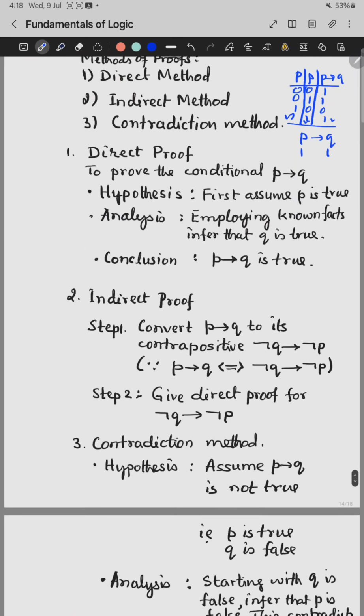Sometimes what we want to prove, we cannot prove directly very easily. In that case, we try indirect proof. In the indirect proof, instead of giving the direct proof for if P then Q, we give the direct proof for its contrapositive statement, not Q then not P. Why? Because we know if P then Q is logically equivalent to not Q then not P. So instead of proving this statement, we prove this statement using the direct method.